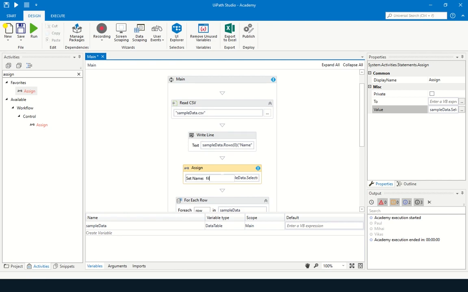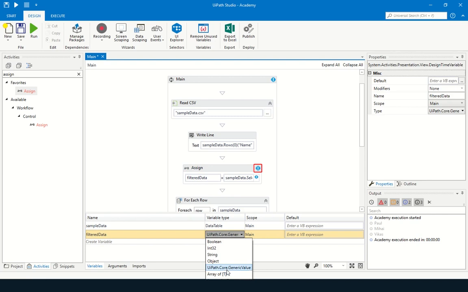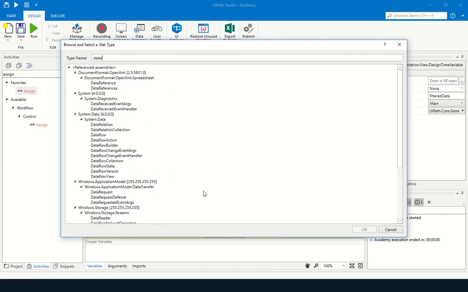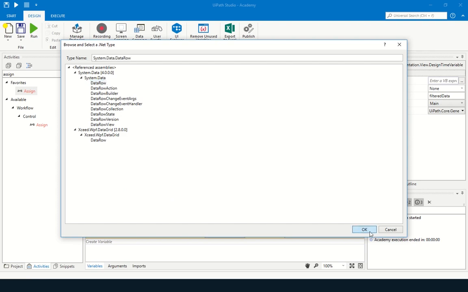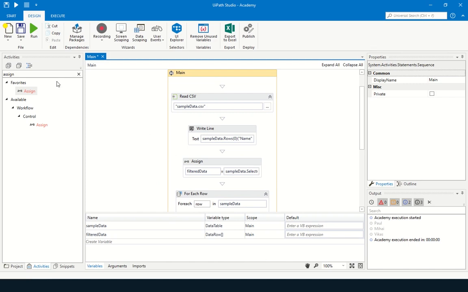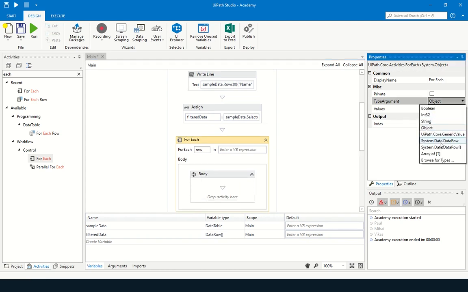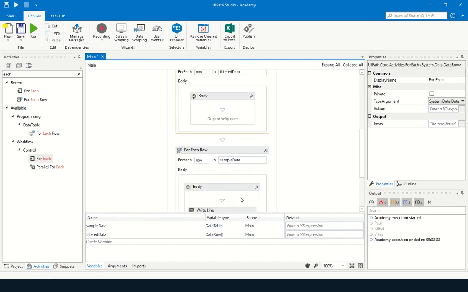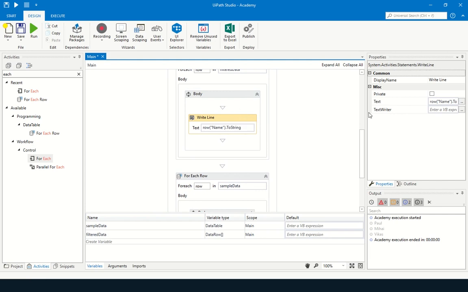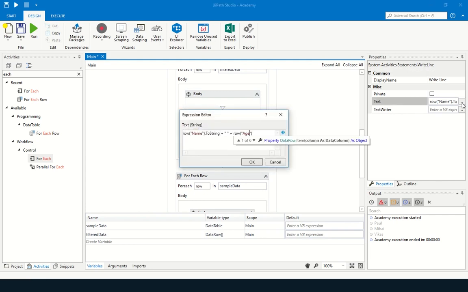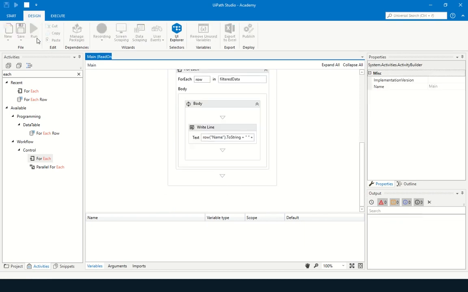Next, we define a new variable to store the search results. By default, its type is set to generic value. The warning indicates that we need to change this, so we'll choose an array of DataRows. To iterate through the array holding the search results, we need to use a For Each activity. The rest, referring to the data within a column, is the same as before. Okay, so let's display the name, age, and income using string concatenation. It looks like Paul is the only one who passed the test.